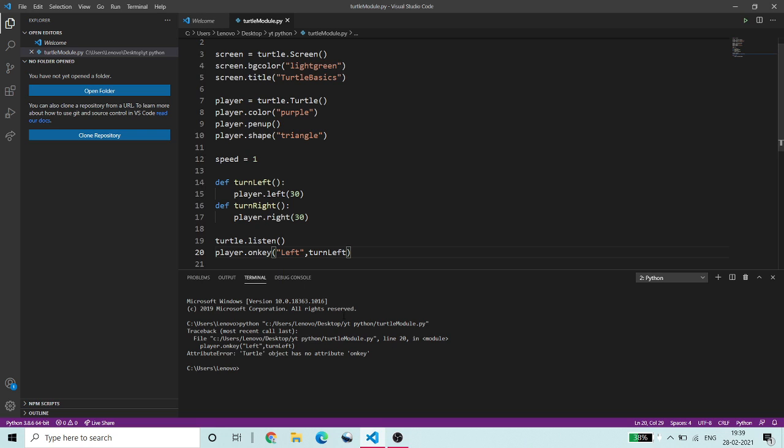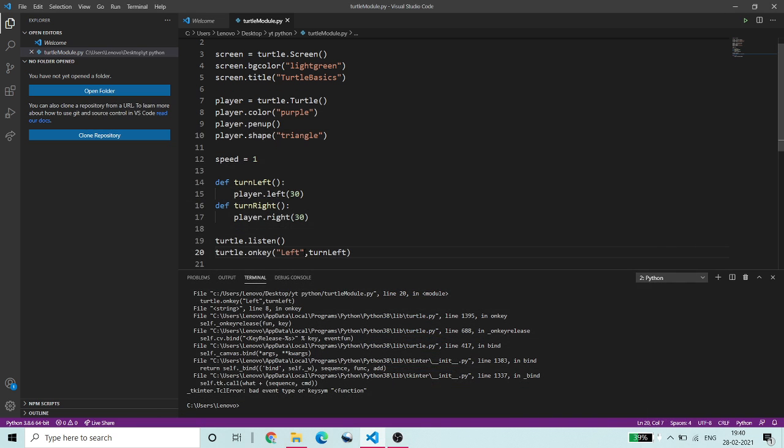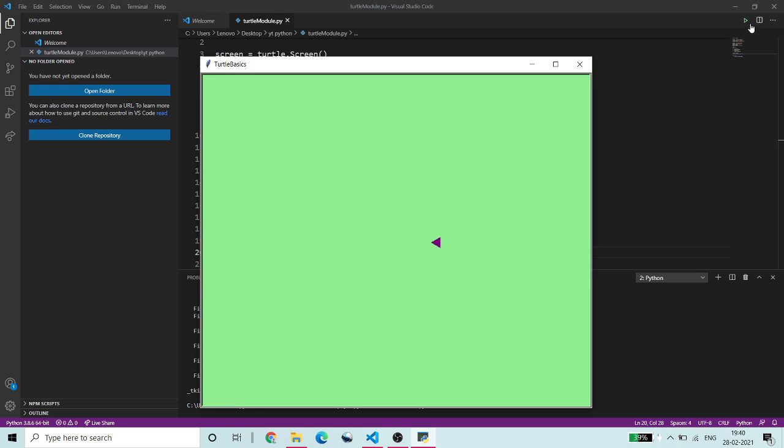Okay, attribute error, no on key. Okay, so here we don't want to mention player, here we want to mention our turtle. So turtle dot on key. First we have to mention what it should do. It should turn left, comma, then Left. Now it will run, as I think. Yeah, you can see it's moving left.